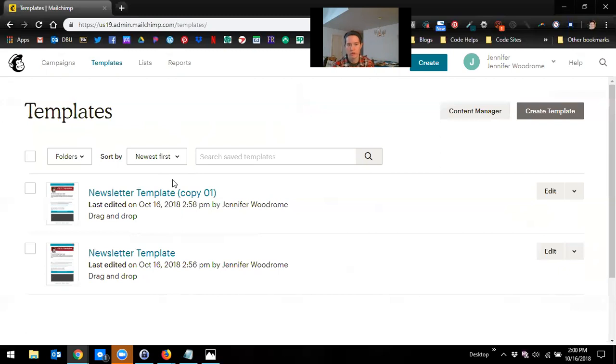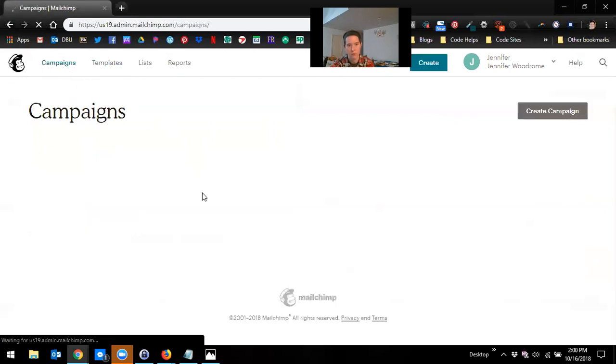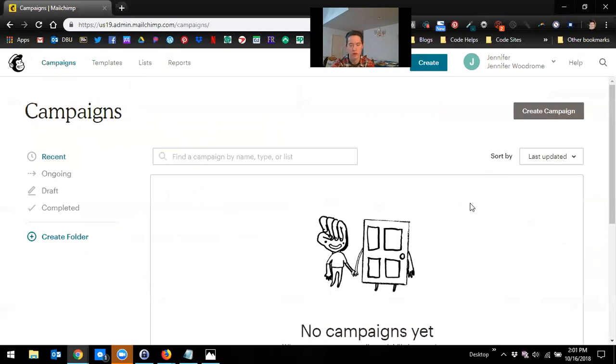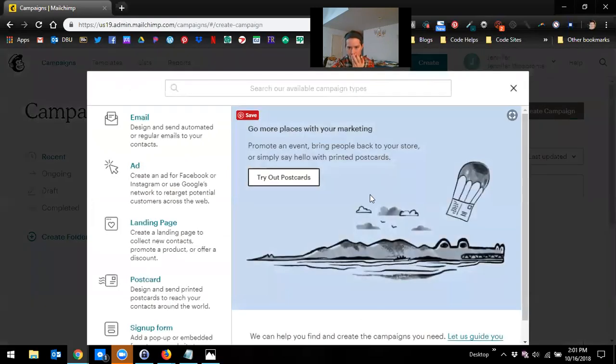Okay, so we're going to go ahead and switch over to campaigns. Remember, campaigns are your actual email. So I finished creating my template. Now I want to send out a newsletter using that template. To use the template, we actually go over to campaigns. So I'm going to click on campaigns in this upper left-hand portion of MailChimp. Then I'm going to hit the Create Campaign button in the upper right-hand corner. I'm going to choose Email.